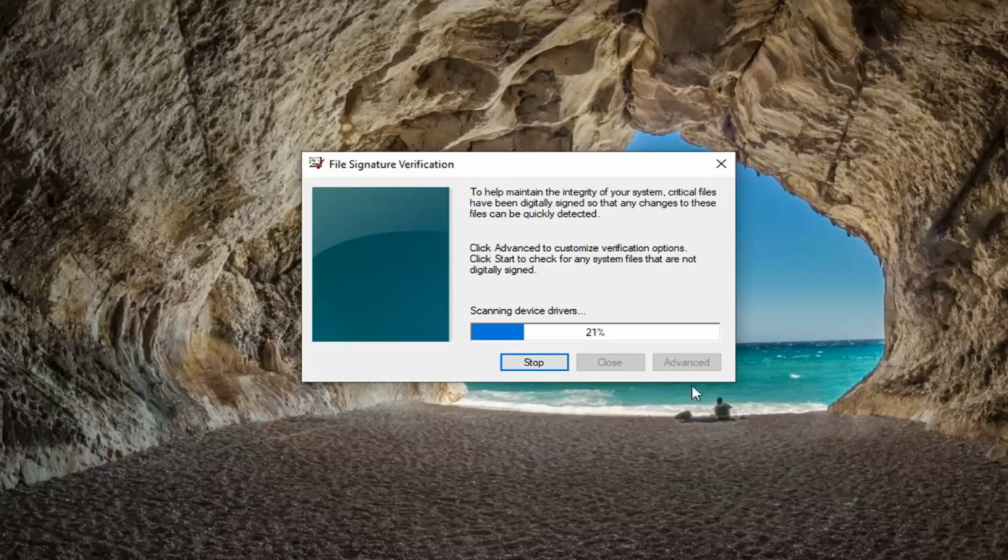Please note if you selected the advanced option before running the scan, you'd actually be able to create a log of what drives are currently unsigned, and you could save that to a convenient location on your computer. However, just for this tutorial, we're just going to show you guys a list of any unsigned drives that are currently on our computer.